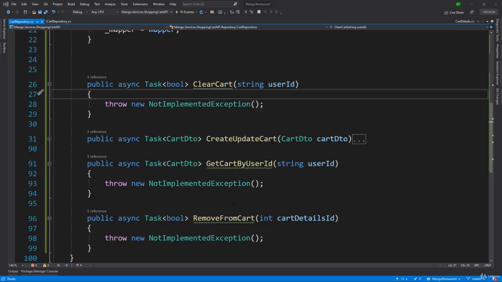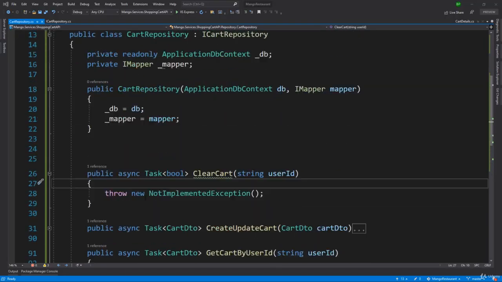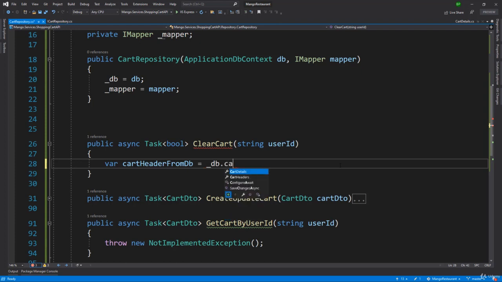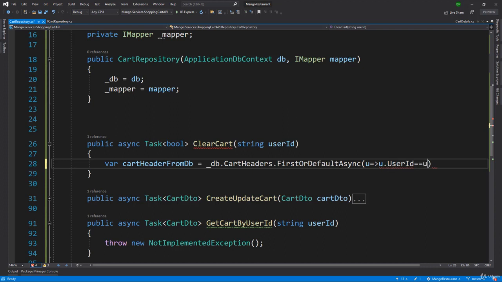Now let's implement the other methods inside cart repository. First one is clear cart. Here what we will do is we will retrieve the cart header from DB based on the user ID. So we'll say _db.CartHeaders.FirstOrDefaultAsync, and we'll say u goes to u.UserId is equal to the user ID.